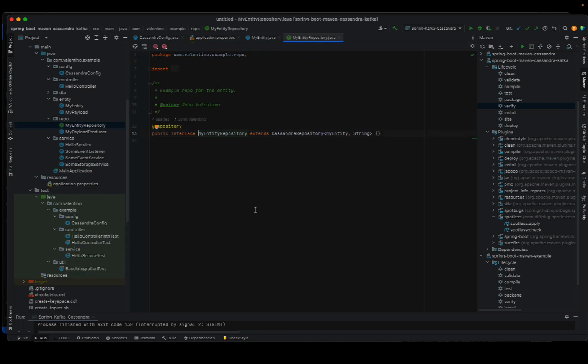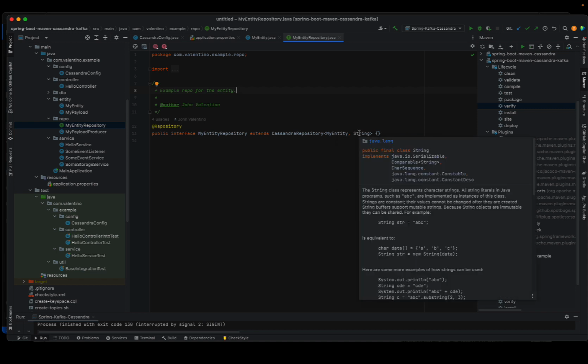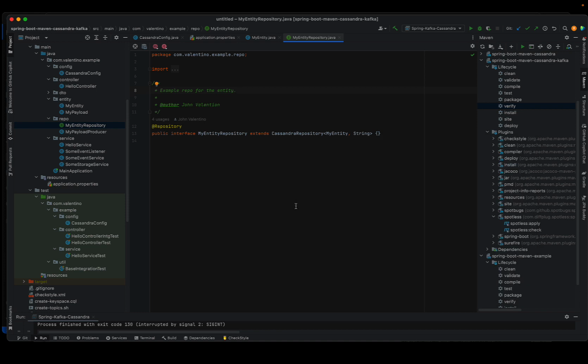In order to interact with an entity inside this Cassandra database, you use the Spring Data Repository annotation and create an interface that extends the Cassandra repository, telling it the entity that you're going to interface with and then the data type of the primary key. This is done so that whenever you want to interact with anything in this table, you inherit all these default methods for create, read, update, delete, and all sorts of different queries.